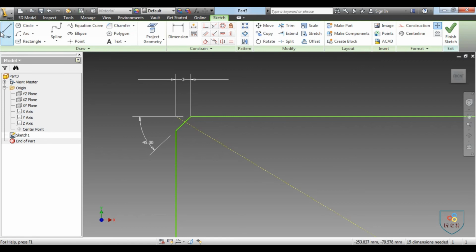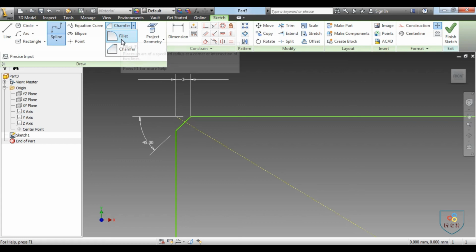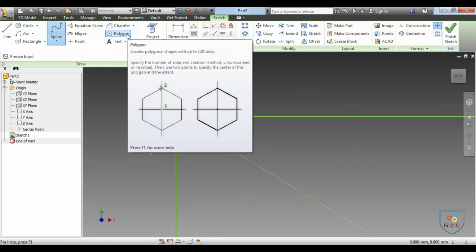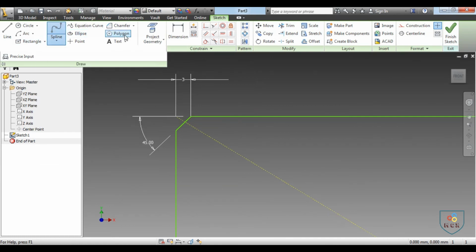Today we completed the draw commands. Let's recall all the commands: the line command to draw a line; circle, which has two options, center point and tangent; arc; rectangle, either center point, 2 point, 3 point, or 3 point center; spline and equation curve; ellipse; point; and chamfer and fillet. If you give the radius it's a fillet, if you give the distance it's a chamfer. Next is polygon. If the number of edges is more than 4, since 4 is a rectangle or square, that is a polygon.